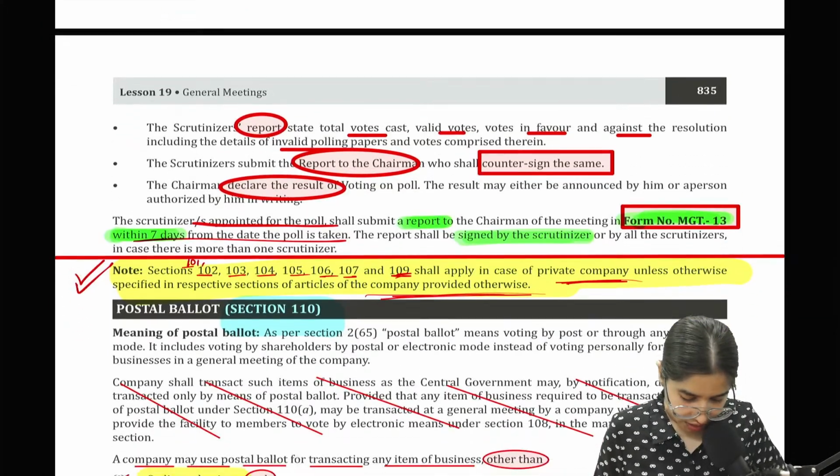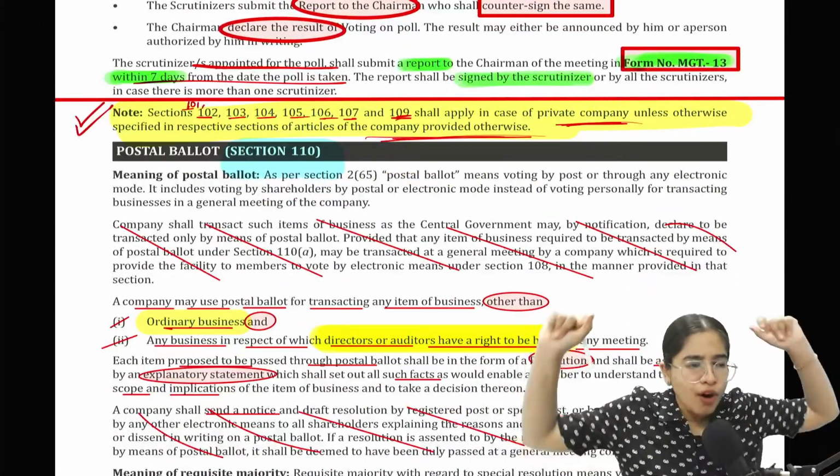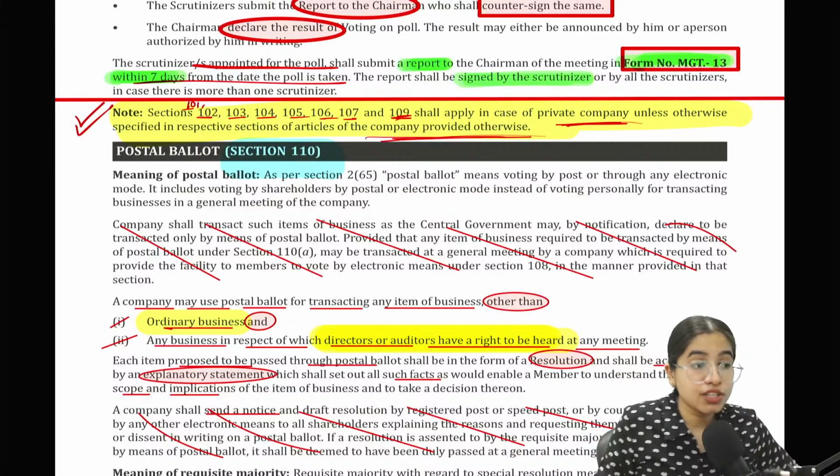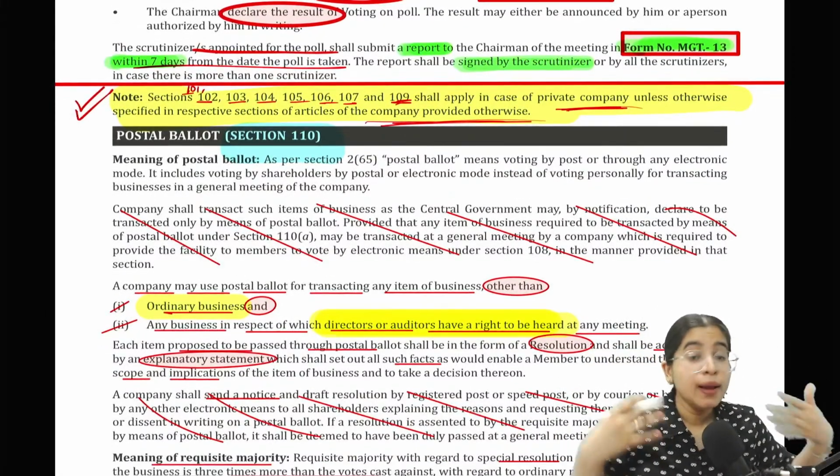Okay, we are done with this, and we are done with the poll, section 109. Now coming to the next section, 110, postal ballot.